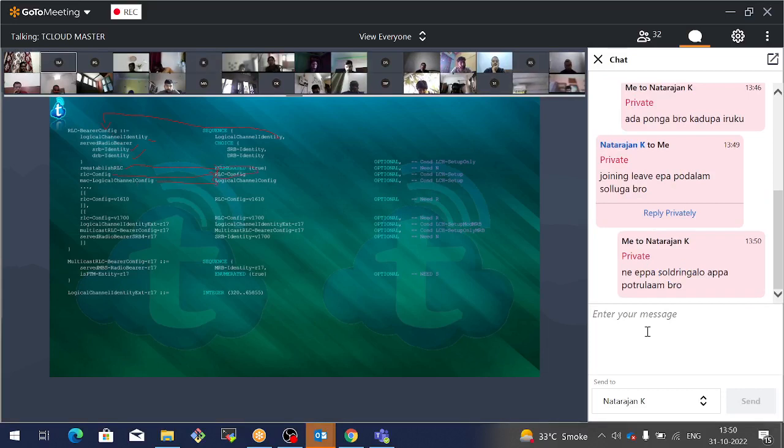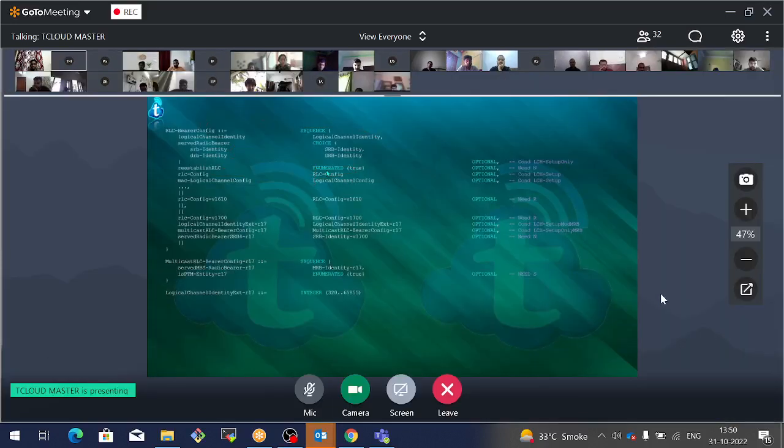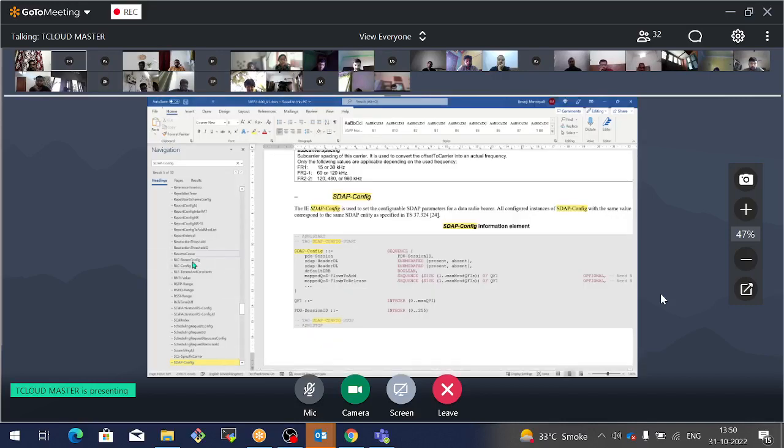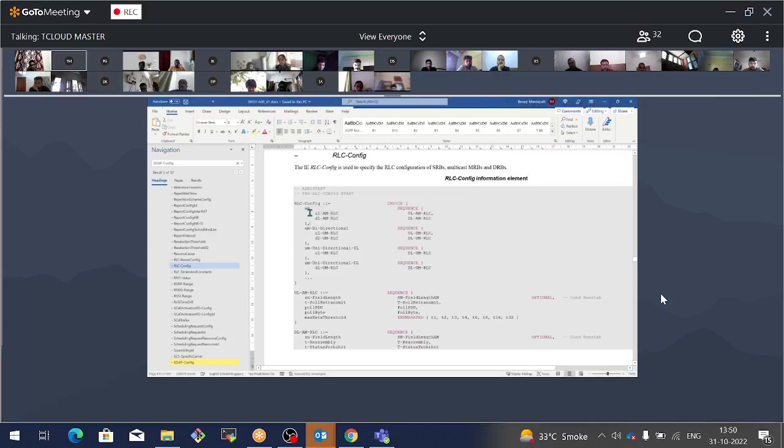So what do these RLC config and logical channel config details contain once again? If you go to the spec, you have to look for RLC config, in which you will have details: is it an AM mode RLC that is getting configured, or a UM mode bidirectional RLC, or a UM mode unidirectional RLC only working for uplink, or a UM mode unidirectional RLC which is only working for downlink?